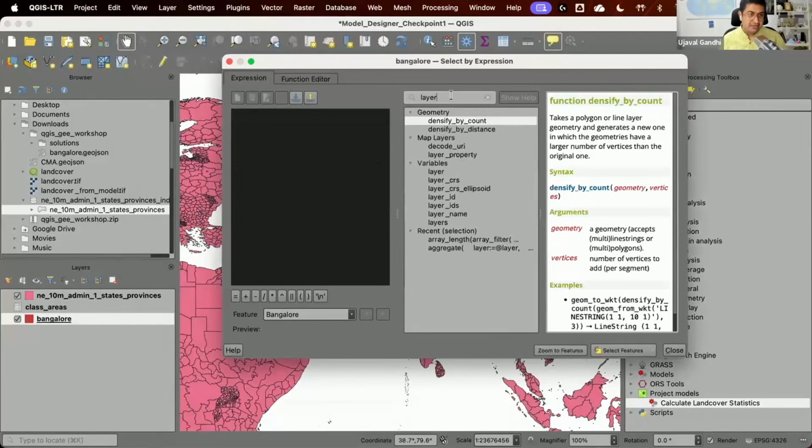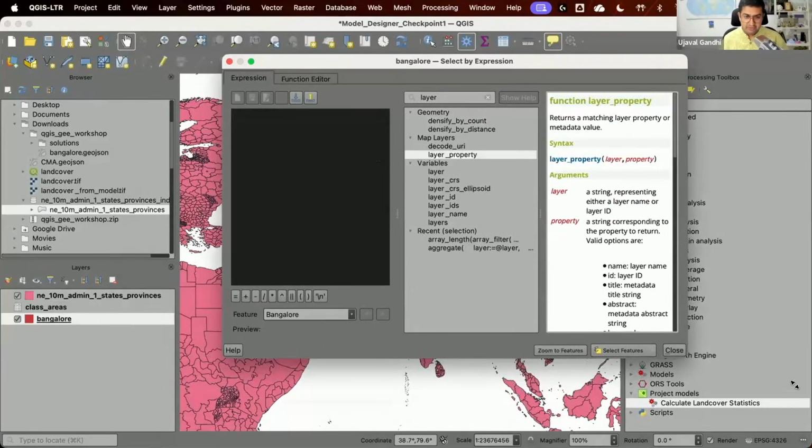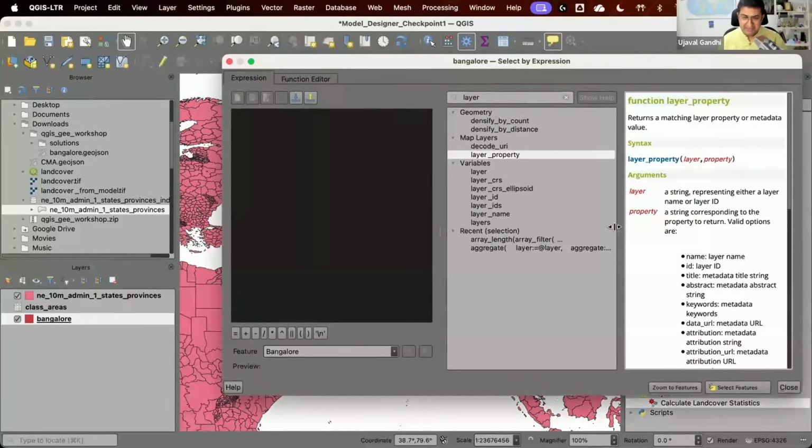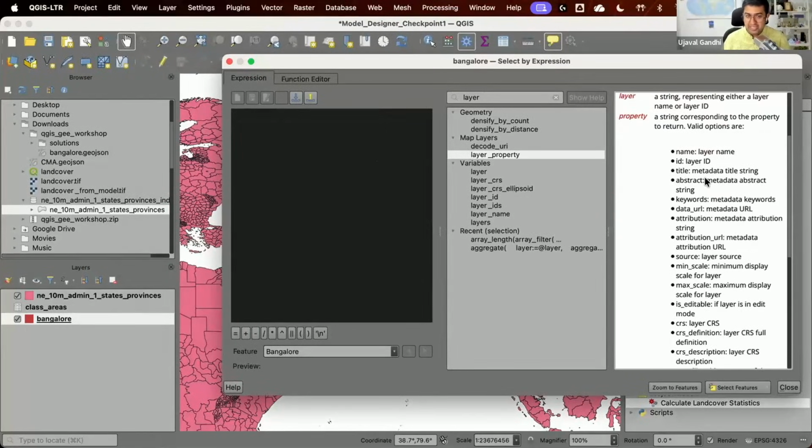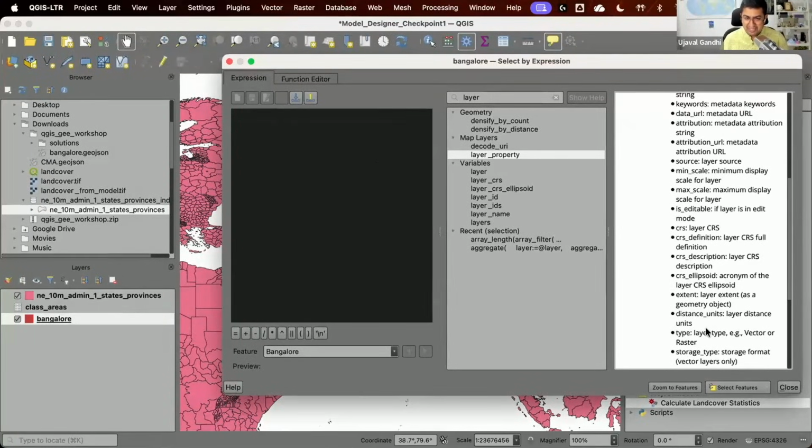There is a function in the QGIS expression engine called layer property. This is a very useful function if you want to check certain values of the layers. The way the function works, you give the layer name and the property that you want to check. And you can check the name of the layer, title, if you have some metadata, you can check that. You can check the CRS of the layer.